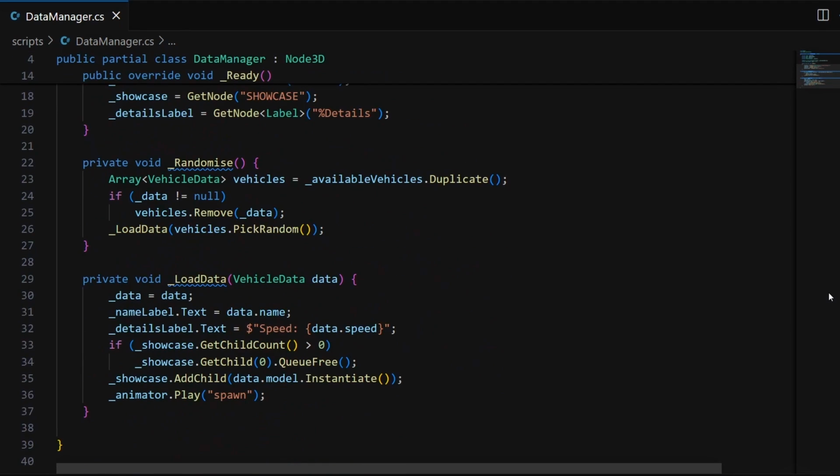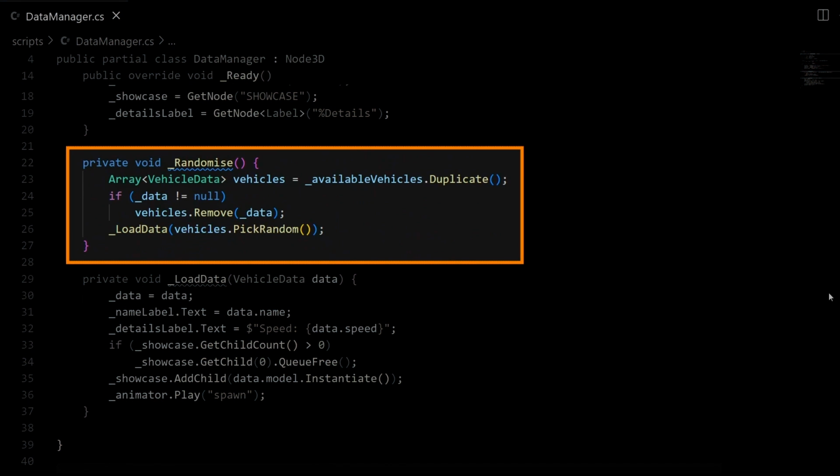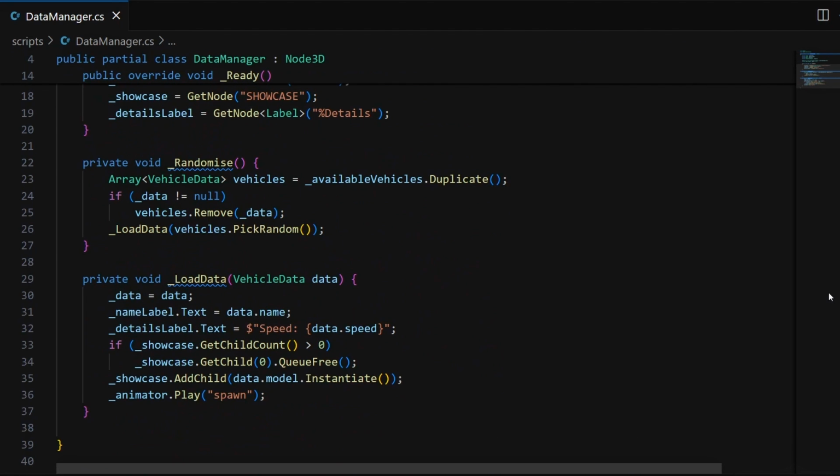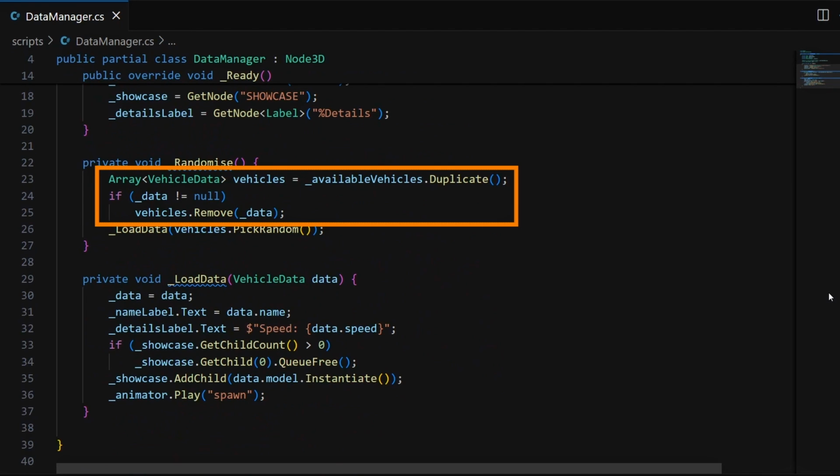This random picking will be handled by the randomize function, which is linked as a callback to the pressed signal of the randomize button, and here I've basically just improved the random picking logic a bit to avoid the script re-choosing the data that we currently have, if any. This way it won't randomly re-pick the same data several times in a row.